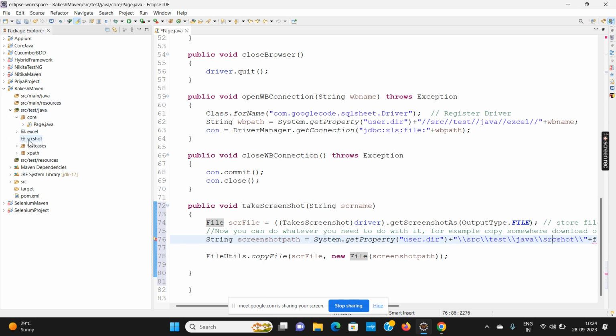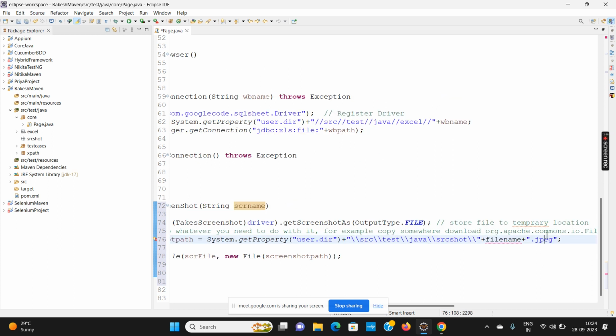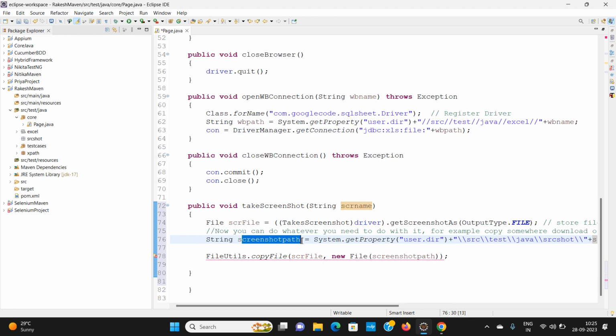SRC test Java, SRC short, and then the file name here. Whatever file name you are giving, the extension can be an image extension, JPG, BMP, PNG, any extension you want. Okay, this is the screenshot path. Now I want to copy this file from the temporary location to this location.